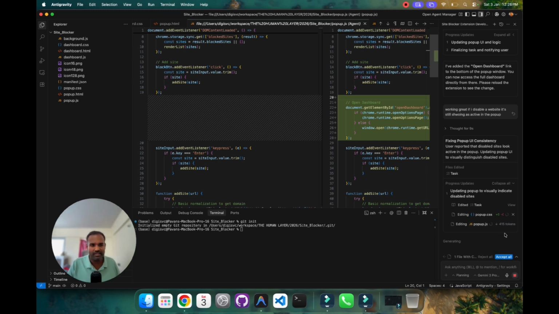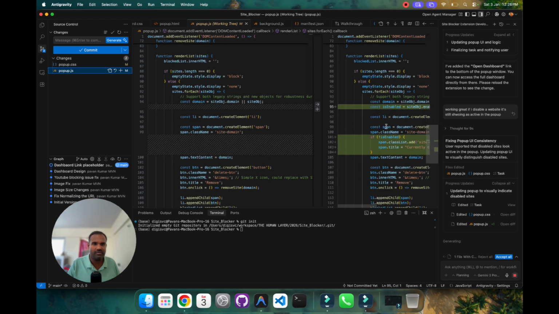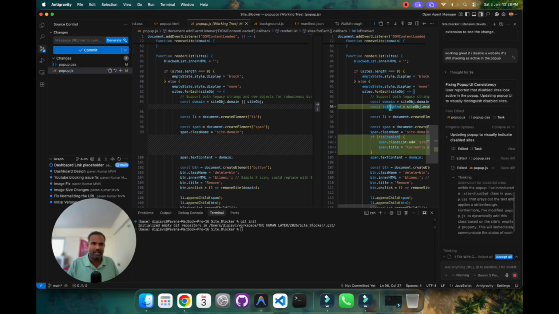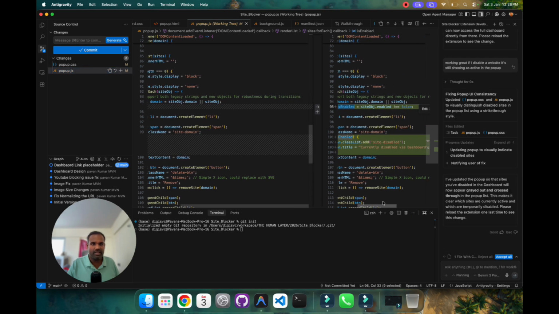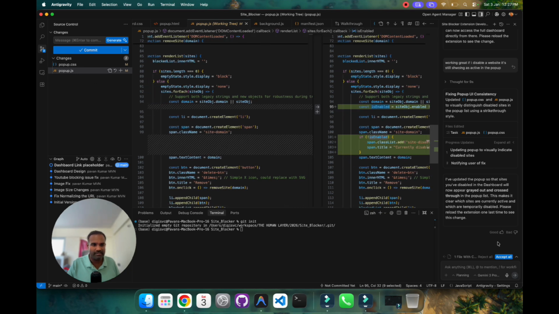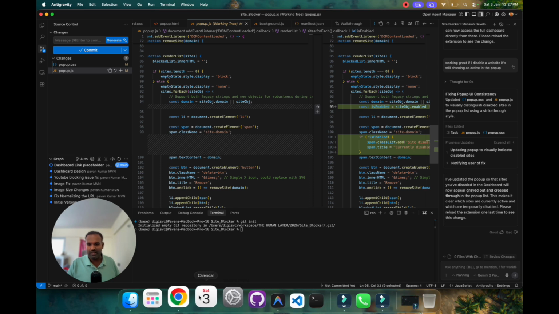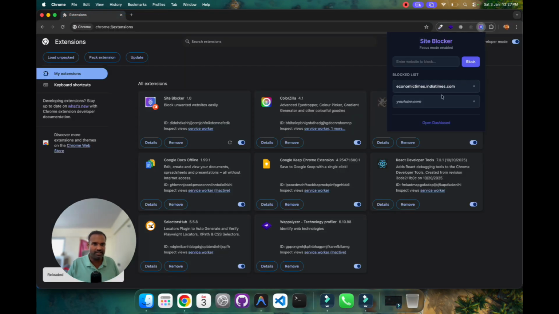Let's understand what it is doing there. This is the reason I said it took a new site-disabled CSS class. It takes the is-enabled state from the particular object, and if it is disabled, it adds the style class it created in popup.css. Simple. Okay, done. Now let's go back to the extension and refresh this. You see that youtube.com is now disabled.